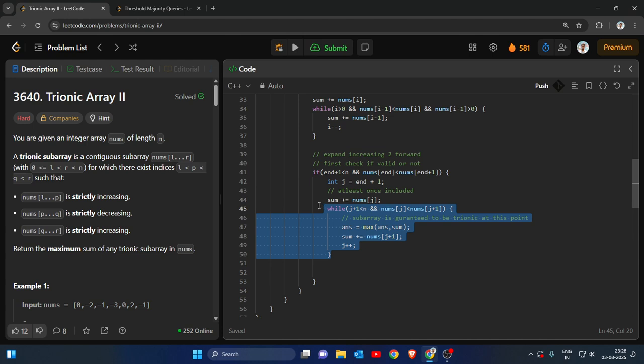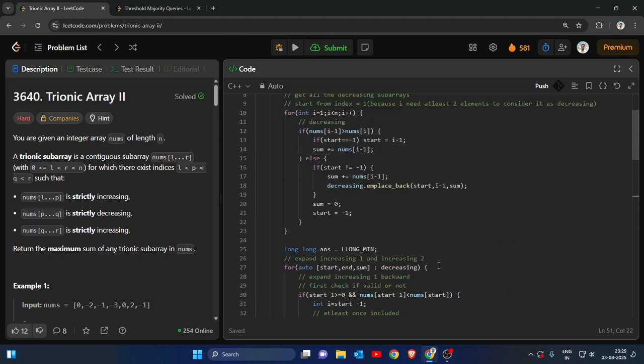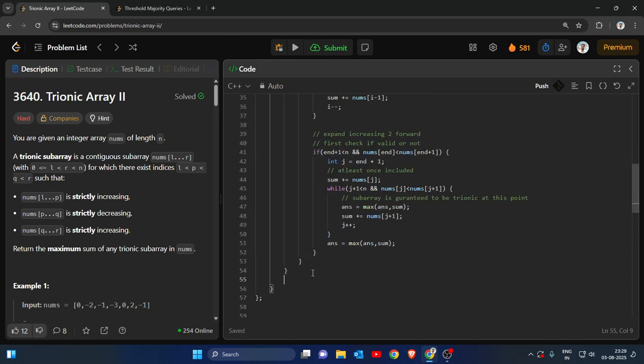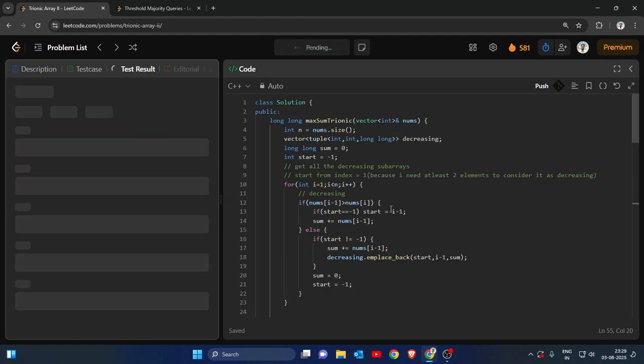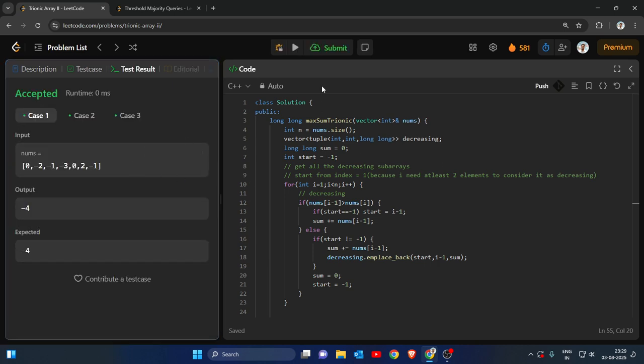Suppose I don't enter this while loop, and that's the reason I am going to put the maximized part here as well, because if it is included at least once, that can also be my answer. And if I don't include the while loop and I don't have this, then I can potentially miss a case, and that's the reason I kept it here. Lastly, we are going to return the answer here, right? Let's see if this works. It does. Let's submit this.